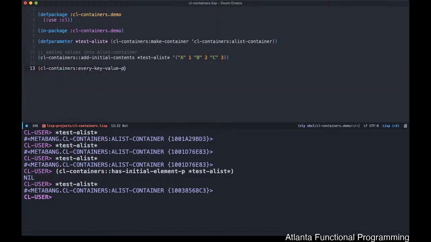every key value p. This takes in a container and a predicate. Here I'm just going to write a dumb predicate. Let's say it takes a lambda, it takes a key and a value, and it returns type p of key is of string, and type p of value is integer. Alright. So let's see what happens when we run this in the REPL.